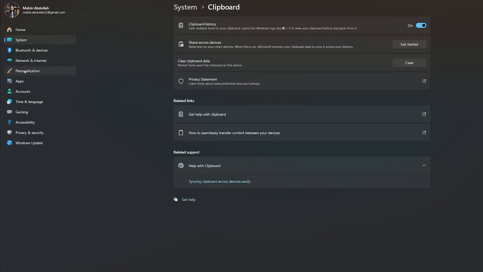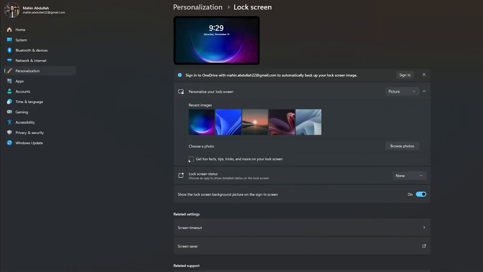Then we will go to Personalization. Lock screen. Make sure to check off fun facts, tips and tricks on your lock screen because I don't want a bunch of unwanted stuff on my lock screen whenever I boot up my Windows.